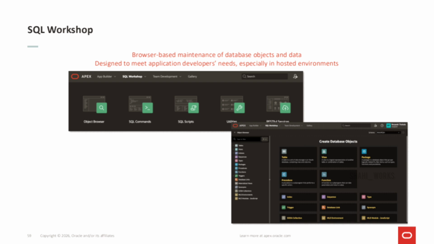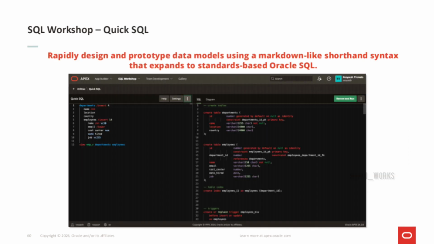So this is for SQL Workshop, where you can write your command scripts, RESTful services, utilities. In RESTful services you can create your APIs. So next is a SQL Workshop guide. So if you click on the utilities, you will be going to the quick SQL, where you can mark down like shorthand SQL syntax.